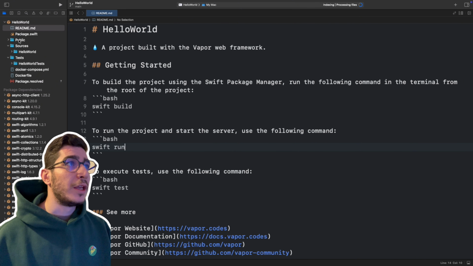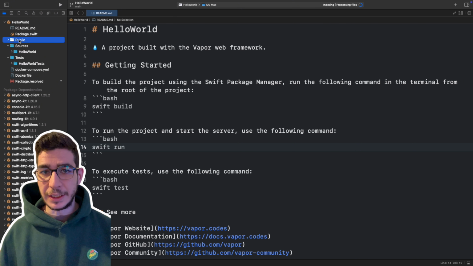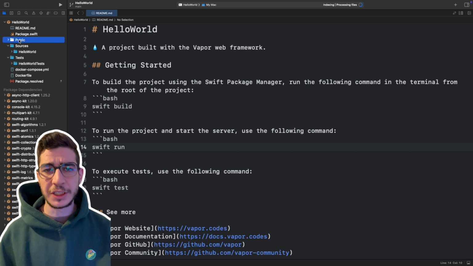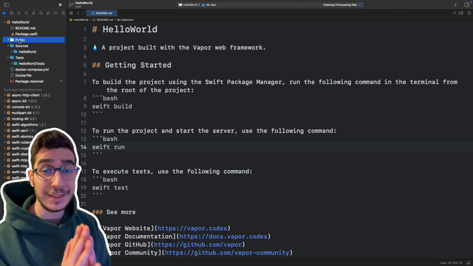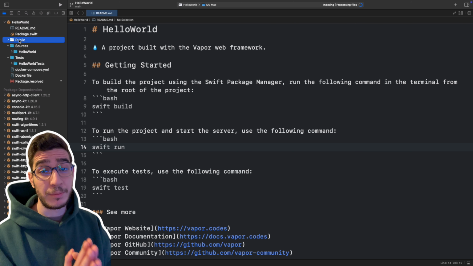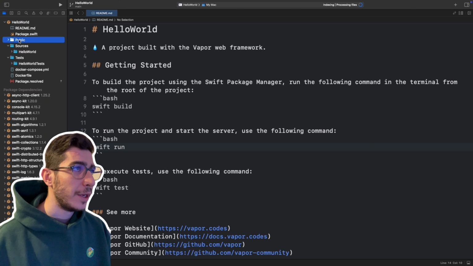So the Public folder is just for the static files. As you know, your images, your icons, anything static, you can put in the public folder or public group.